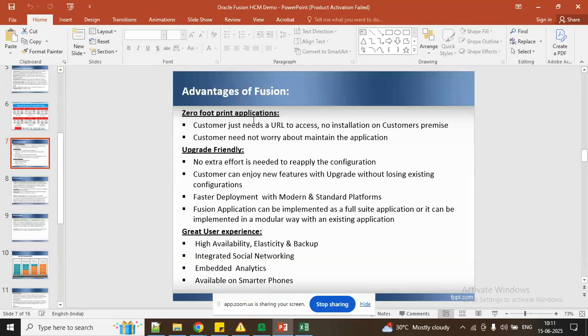Now coming to the advantages of Fusion. Before I start with Oracle Fusion, basically it is completely a cloud product. What is the difference between earlier ERP packages and this Oracle Fusion Cloud product? In earlier packages, the software had to be installed in our application.